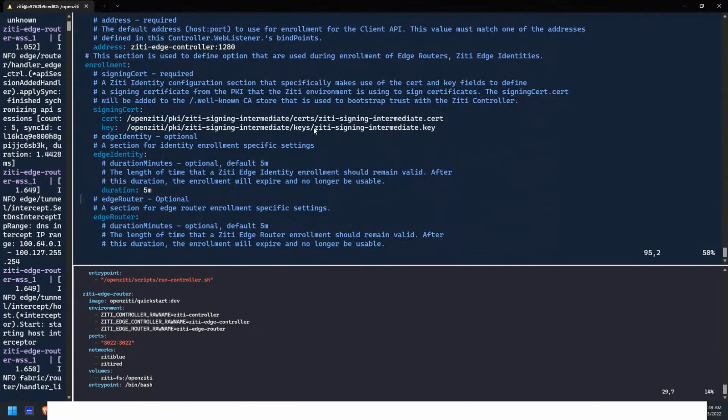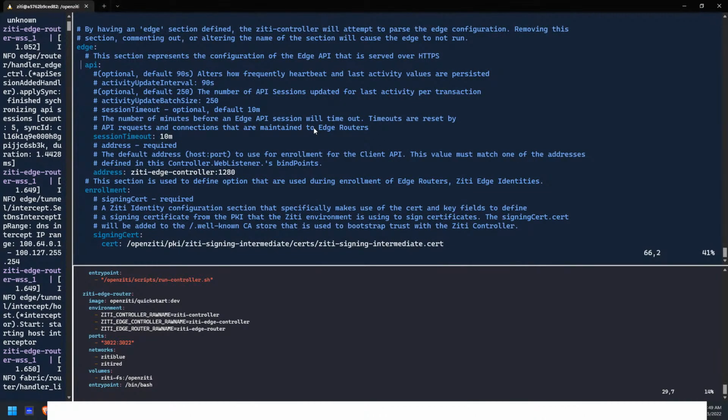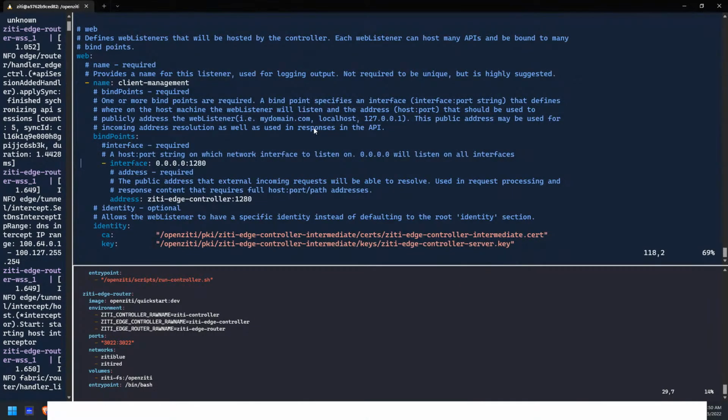And then you'll need the edge controller, edge API address, exposed. As I was going through this, I'm going to ask Andrew if this is even required. It says it's required, but this is effectively the same thing as the bind points in the web section down below, so I'm going to ask him about that. And then you'll need whatever bind points you specify exposed. So those are the ports that you need. And in the NetFoundry console, this will be port 443 for the controller.